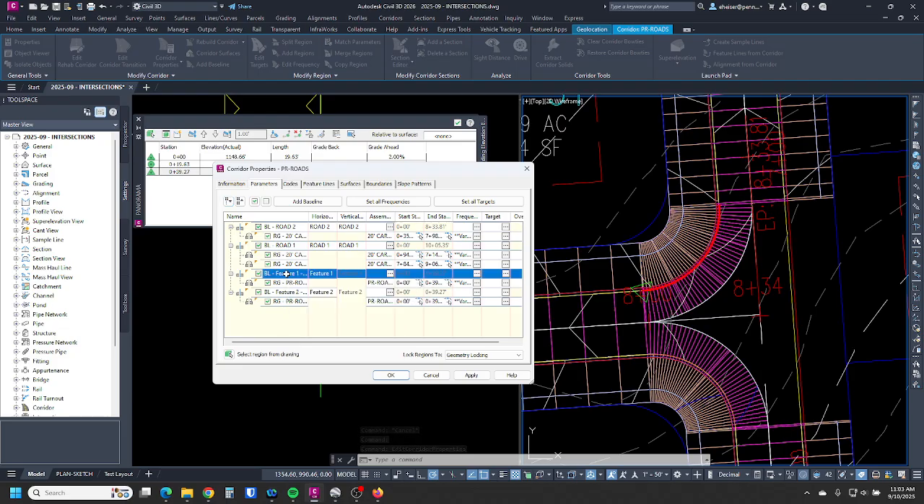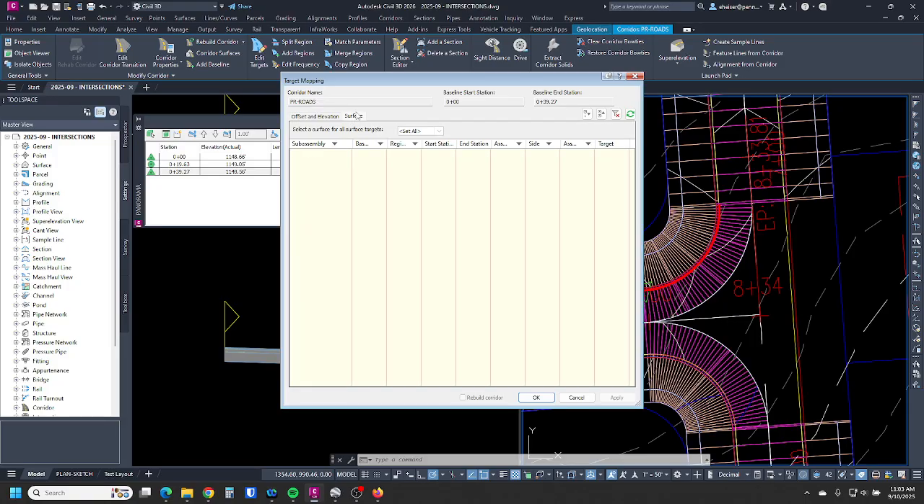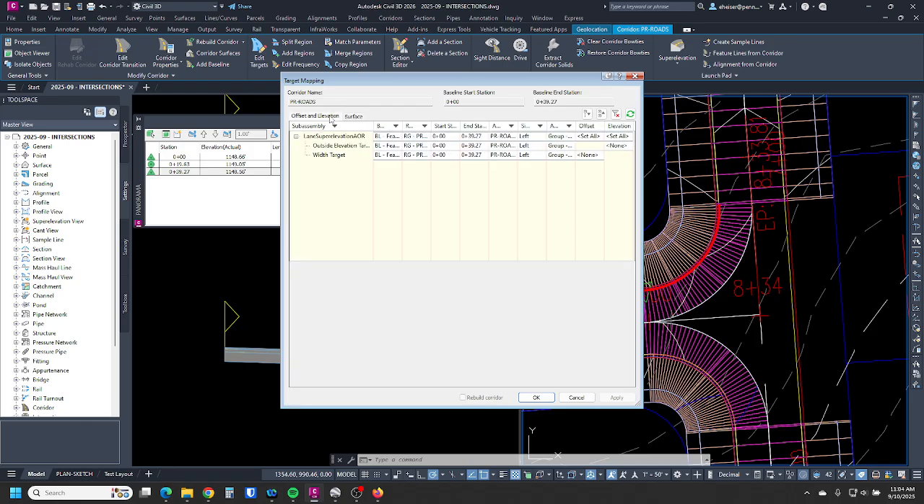So now I'm going to work on feature 1's corridor region, which when I select it, you can see it highlights the baseline, and it is this section right here. So I'm going to go ahead and set targets for that baseline. So I'm going to select the baseline, and I'm going to run across to the target column and hit the box with 3 dots in it. From here, I want to be in the offset and elevation tab because I'm targeting a width on the alignment and an elevation on the alignment. I'm not targeting a surface, so I don't need to do anything there.